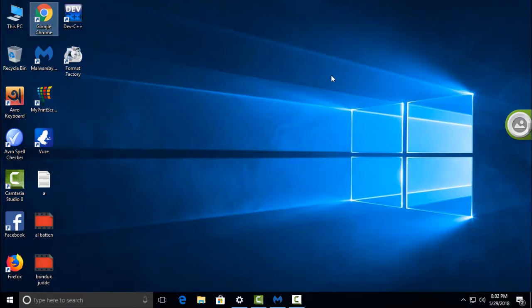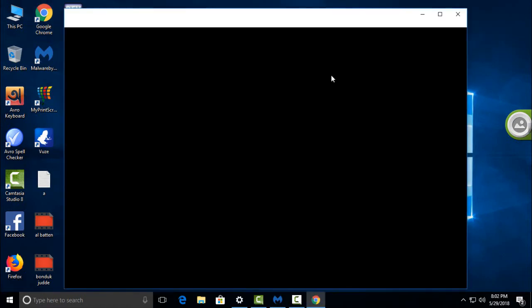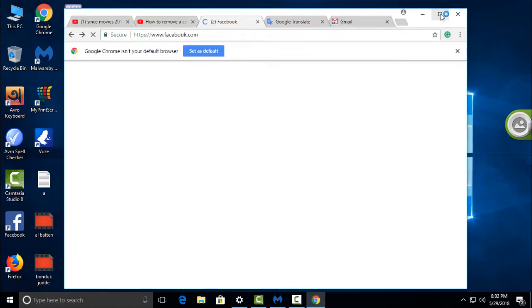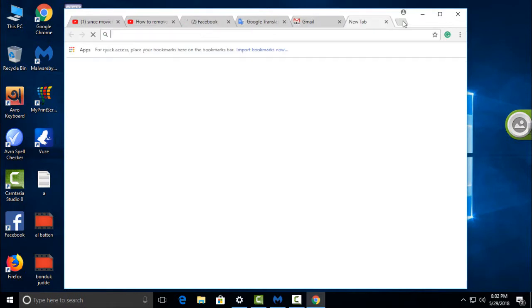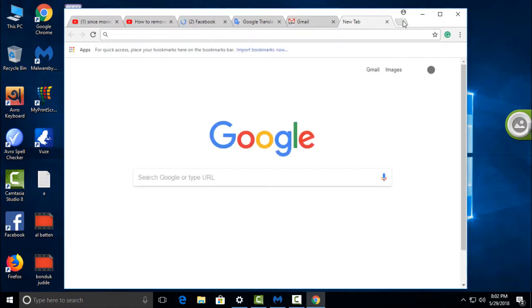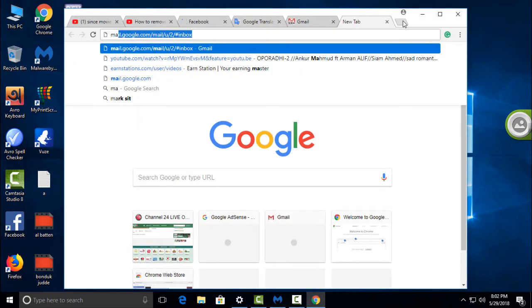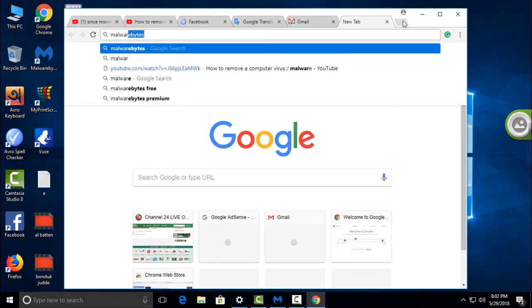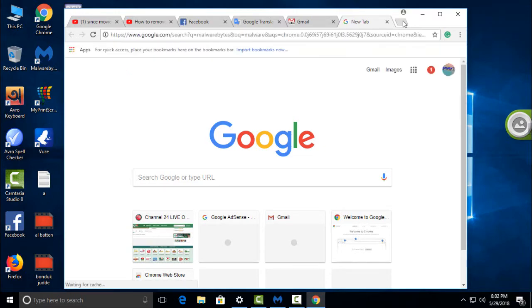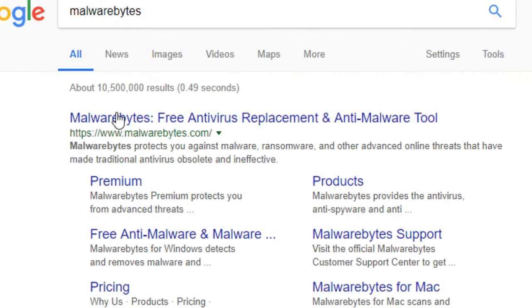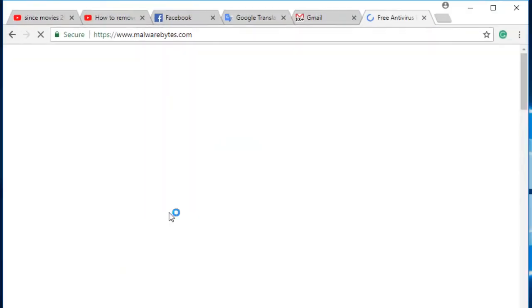Hello guys and girls, I will show you now how to delete any threats using Malwarebytes. First, open a browser and search Malwarebytes. Malwarebytes, free antivirus replacement and anti-malware tool. Click the first link.